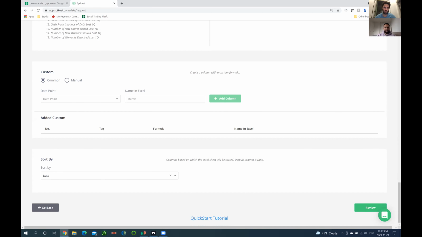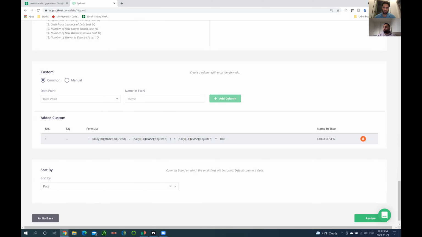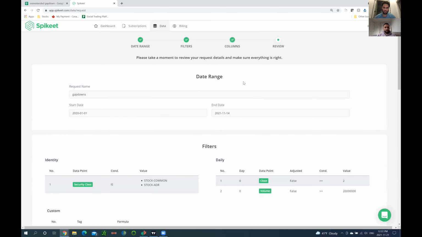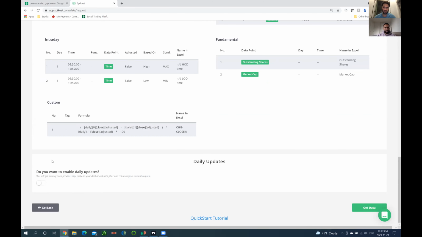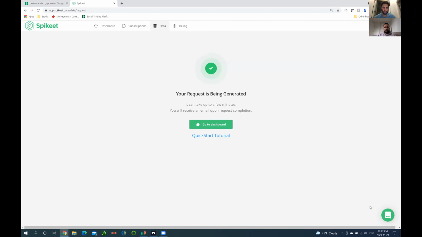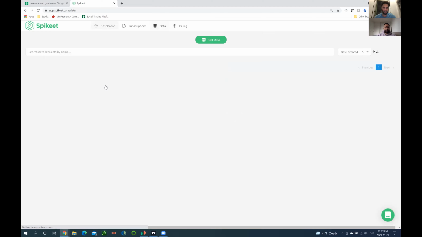And then the last thing we want to look at is the percentage change close. So here I want to know how much the stock was up. Now you can go review it and you can say if you want to enable daily updates, and then you can get the data. Now, this request will take time.